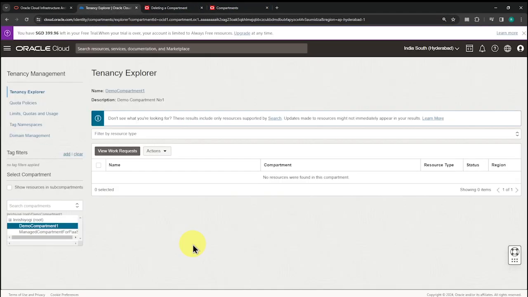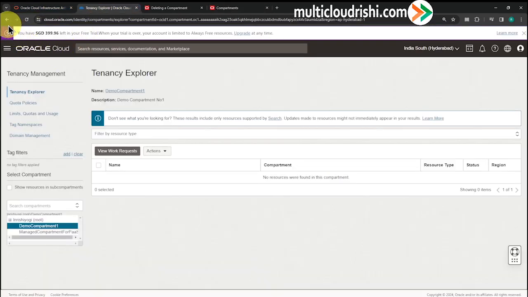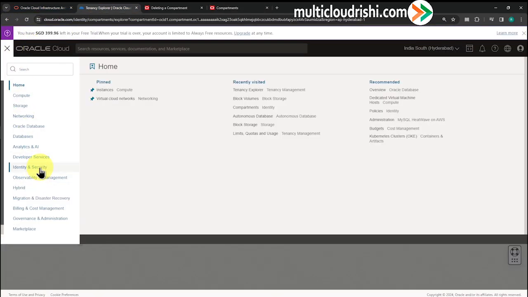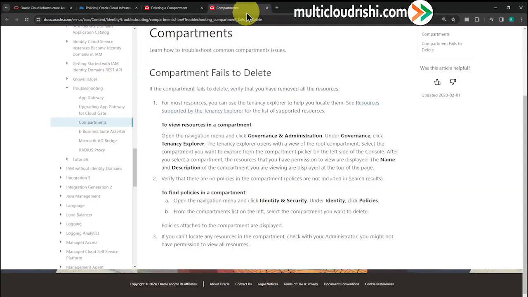Now, even though I haven't worked with any policies, I like to check the policies also. So let us go here. Verify that there are no policies in the compartment. Open the navigation menu, click Identity and Security. Under Identity, click Policies. Then from the compartment list on the left, select the compartment you want. If you can't locate the resource, then check with your administrator.